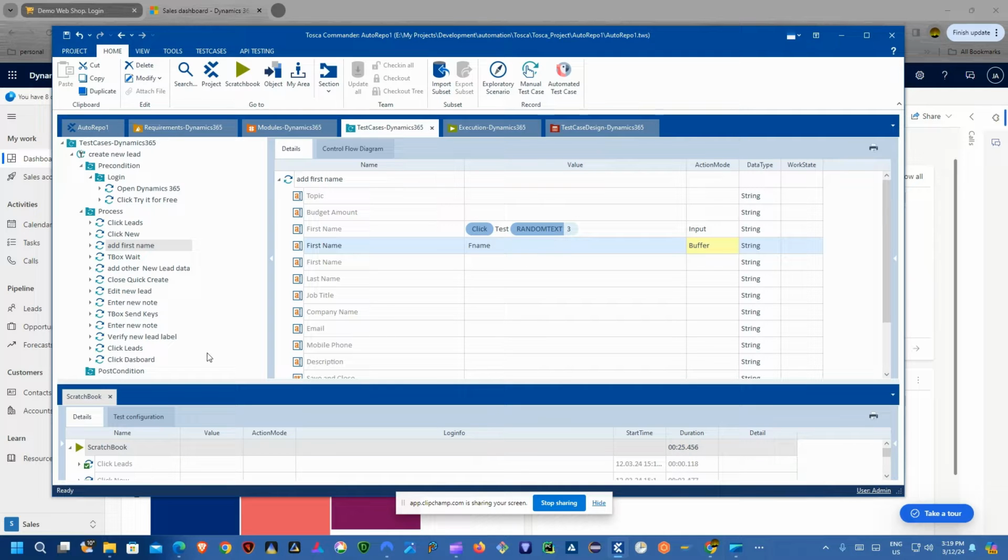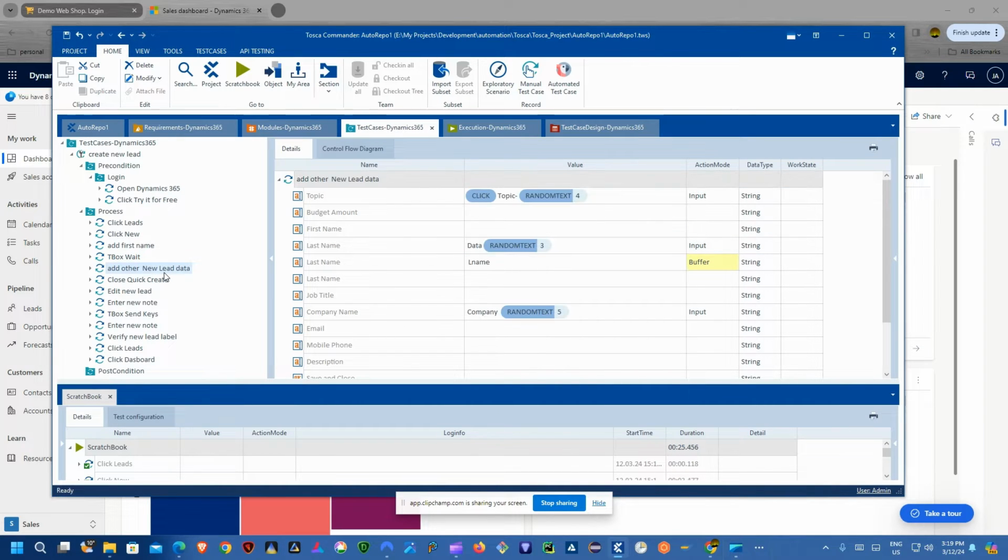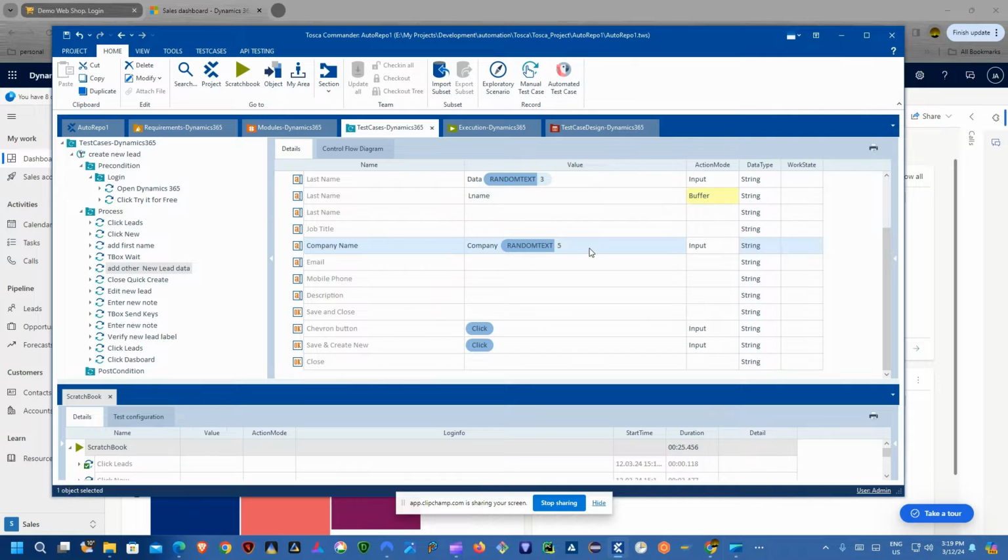If I go down into add other new lead data, this is the rest of the data that I added for the test steps, and it's the same thing. I'm making sure I click into the text box, and then I type in the text, adding the data. Then I'm buffering the last name again here, and adding some random company text, and then this is where I'm saving the data.